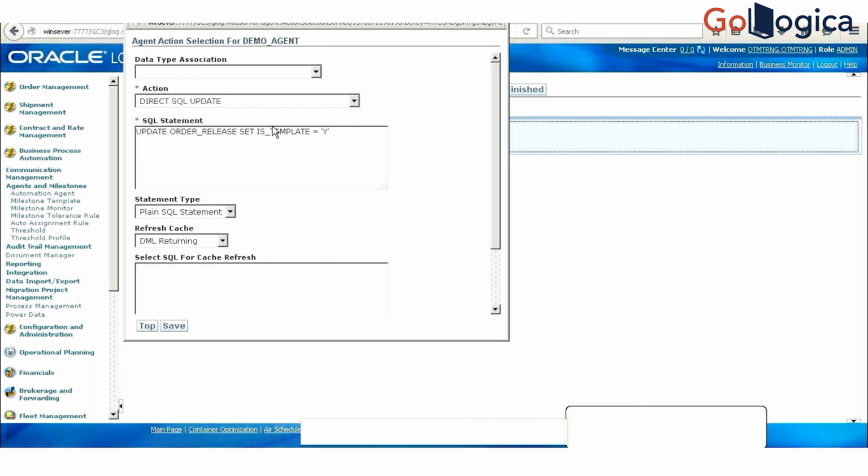If you are updating something here, set is template equal to Y where order release git equals $git. Sorry, I did not write this here. The same thing you can write here. DML returning and statement parsing are kind of the same. And what will happen, instead of writing it in the same statement, if you are not able to do the refresh cache, you will have the select statement.